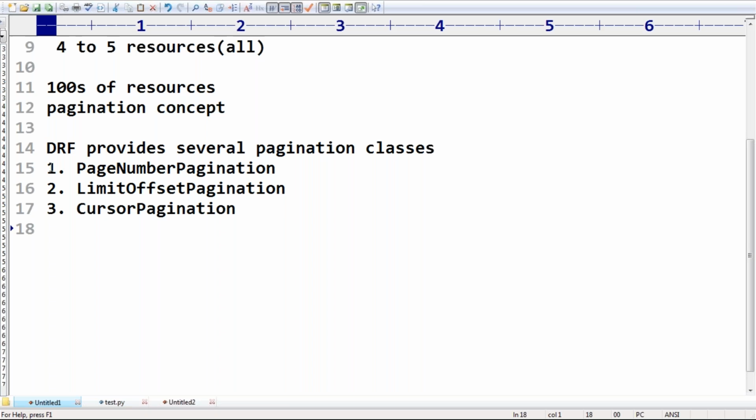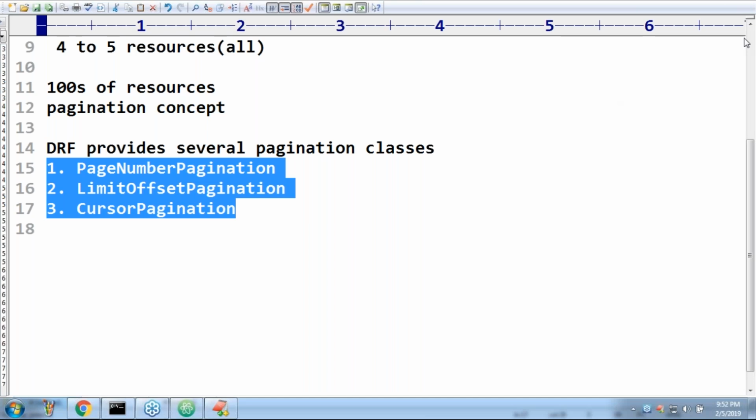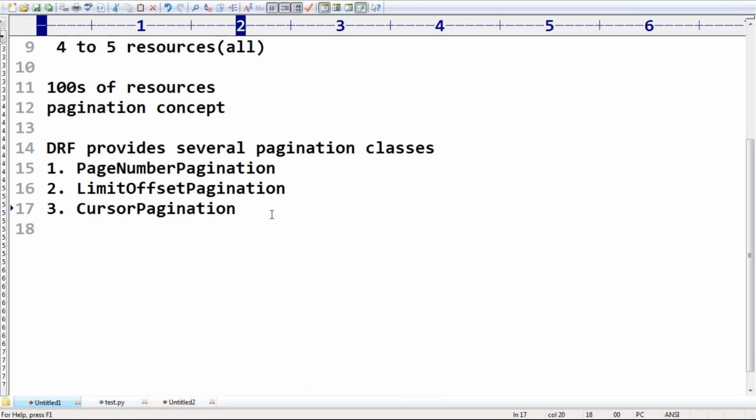How many pagination classes are provided by DRF to implement pagination? Three. What is the first one? Page number pagination. The second one, limit offset pagination. The third one, cursor pagination. So 3 pagination classes are available. How you can use these pagination classes, I will discuss in detail. Up to this, any doubt? Clear, right?